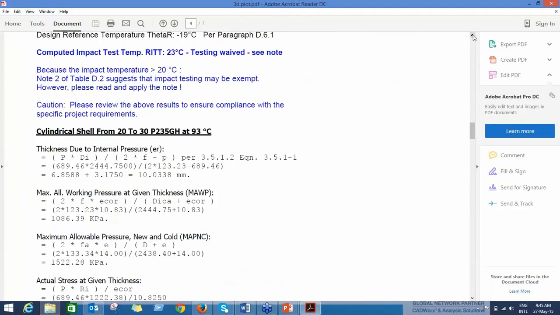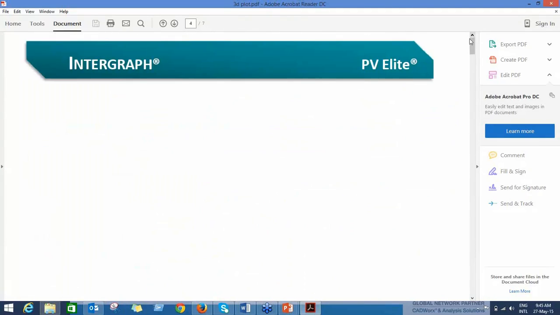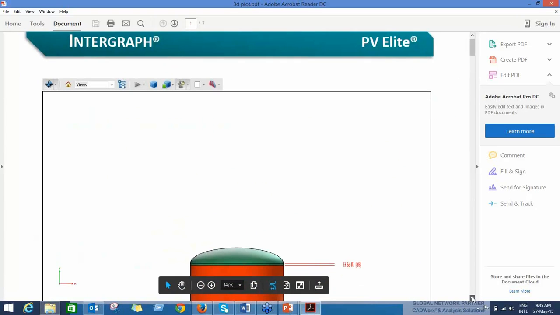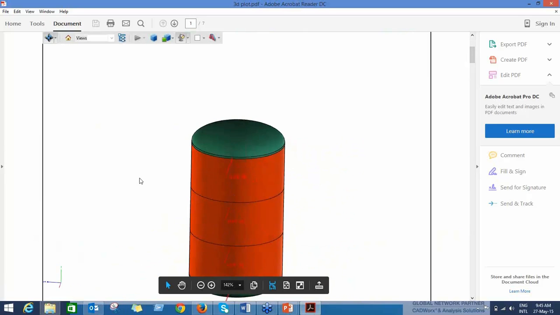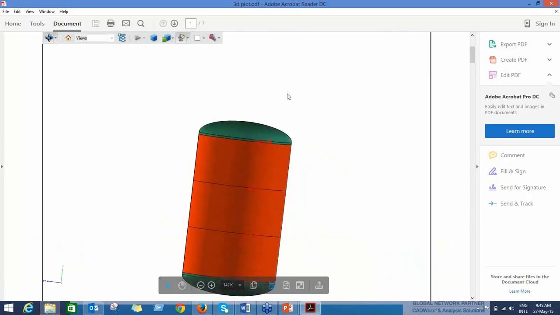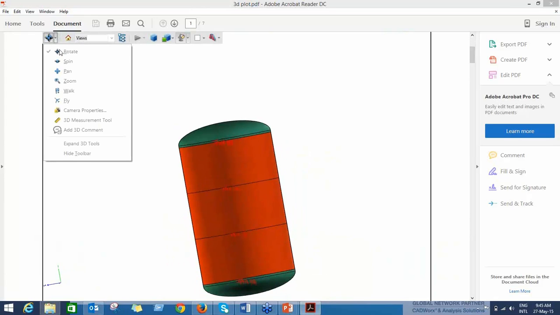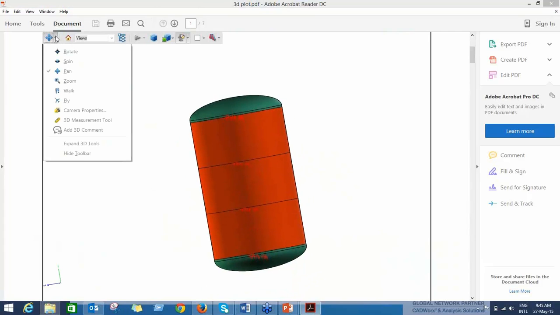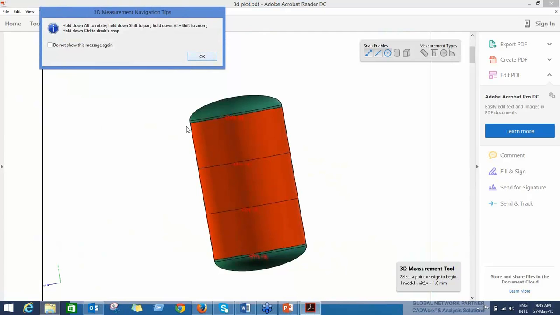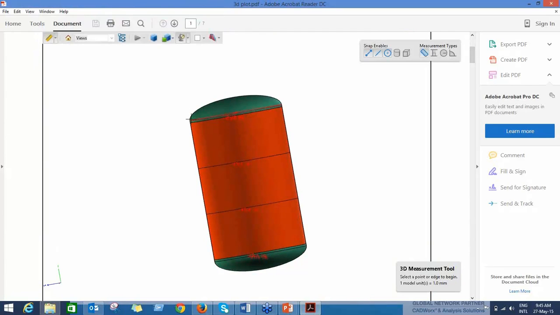And in the 3D model, you can rotate your model. We have several options here. If you want to pan, we have a pan option here. And if you want to measure, we have an option, the 3D measurement tool. Click on this and you can measure the dimension here. All these things you can do in this 3D PDF.